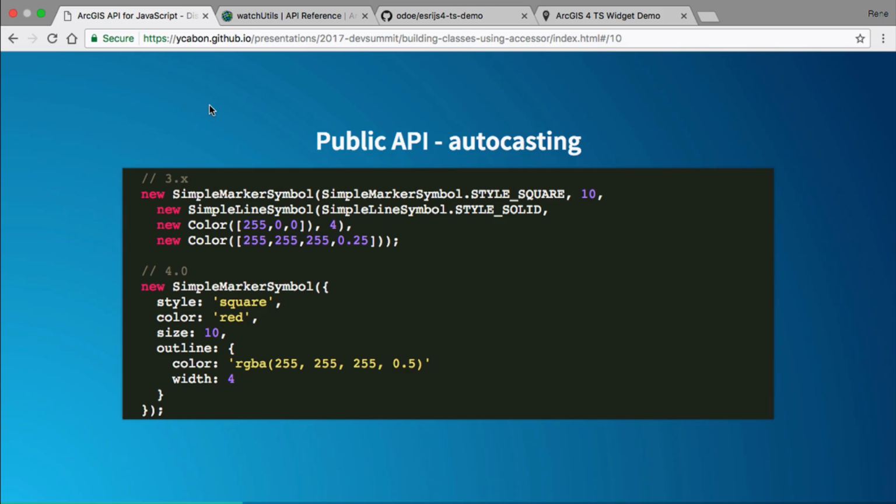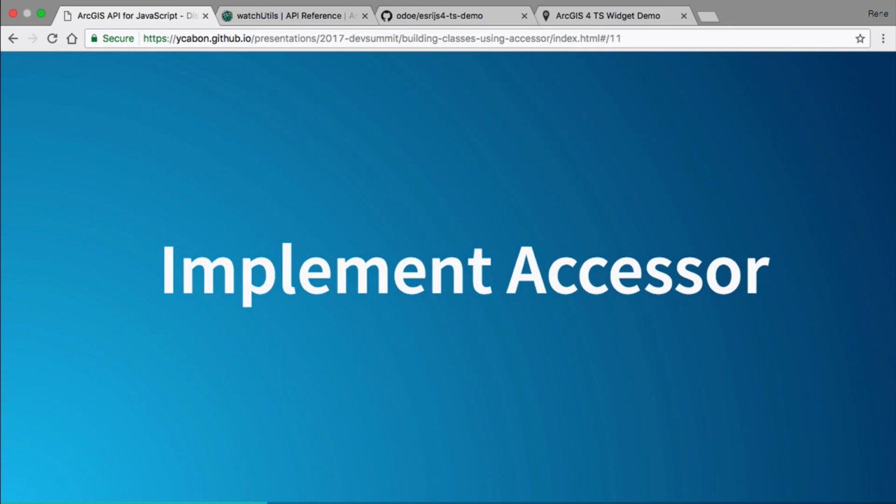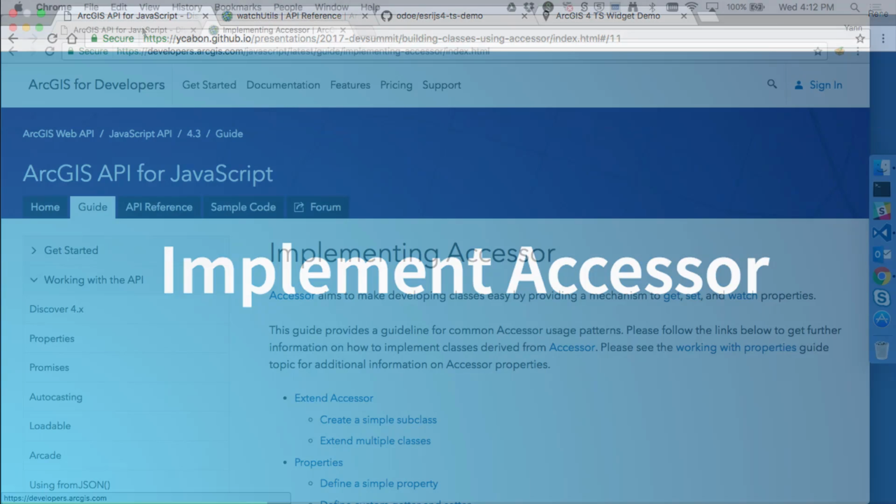And then the outline, we know that outline should be a simple line symbol. It's not going to be a simple marker symbol. So inside of the simple marker symbol, we autocast that outline to a simple line symbol with whatever properties you're providing. So you can see this all works out really nicely. You don't have to bring in all these extra modules now. You just need to define objects that look like what we're expecting them to look like. All right, and with that, head back to the man.